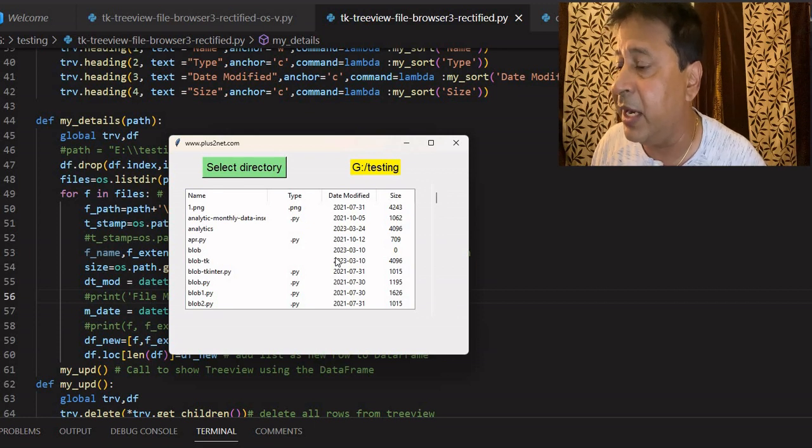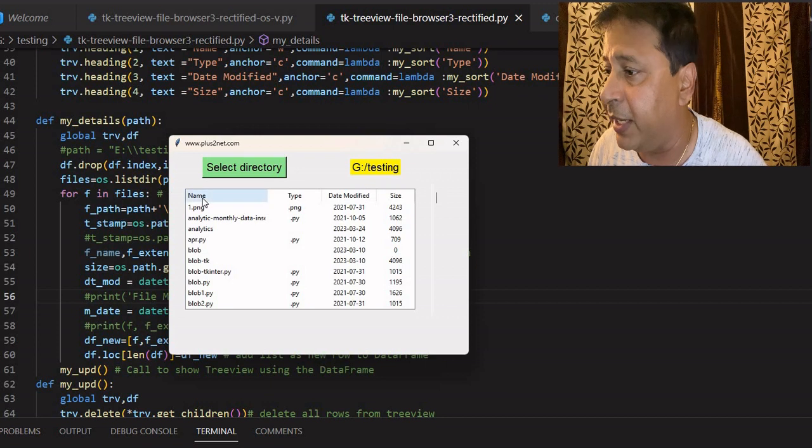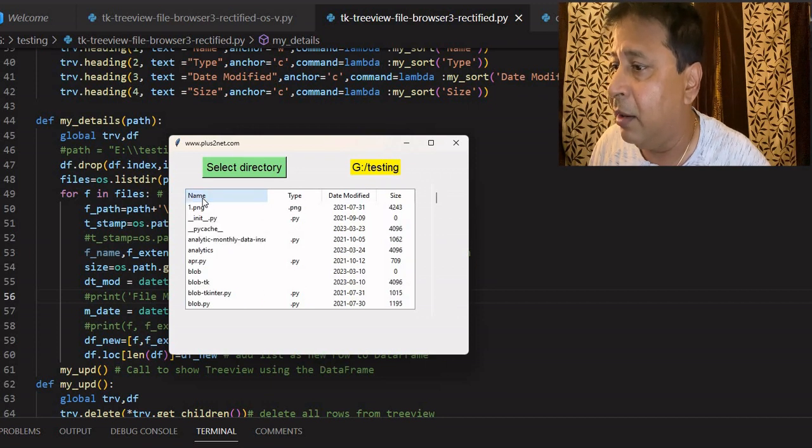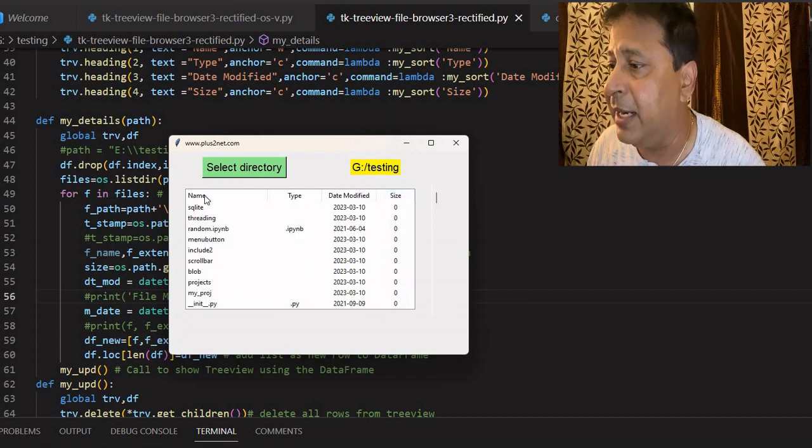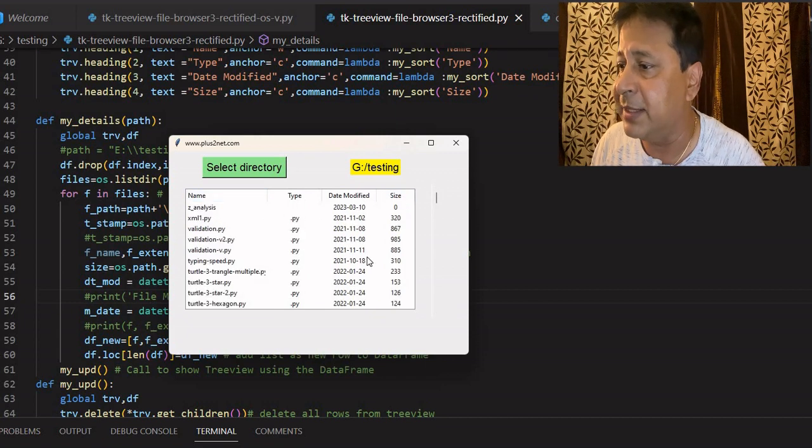These details are taken to a data frame, and from the data frame we are getting the data to display it in a tree view. Here I can click any of the headers and change the order of display to ascending or descending, type or date modified or the size of the file. So everything I can click and in that particular order I can display it.